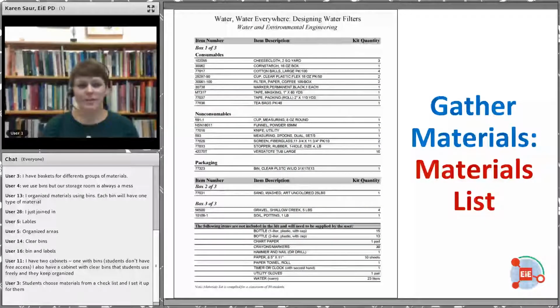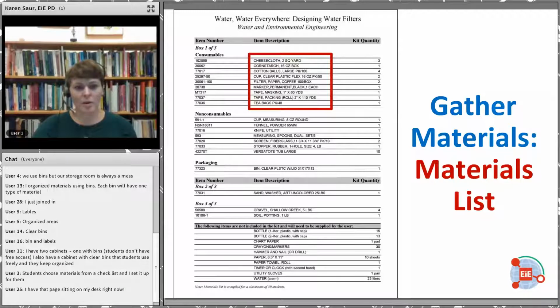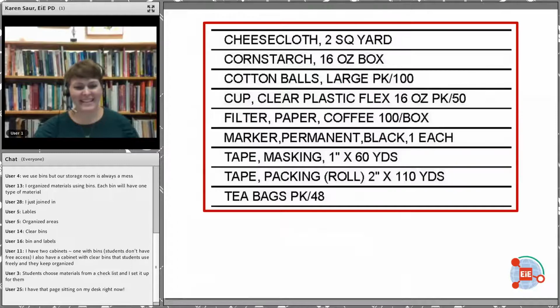So to gather your materials, if you're lucky enough to be doing a lesson where there is a materials list already printed out for you, that makes life a little easier. This is an example of one of the Engineering as Elementary units, Water, Water Everywhere, Designing Water Filters. We have these material lists in the curriculum. They also are downloadable on our website, so you can see what the materials are. But I want to take a closer look at these materials themselves. Betsy, you have this exact page sitting on your desk? That's wonderful. So you're going to be able to hopefully give us some information about this.